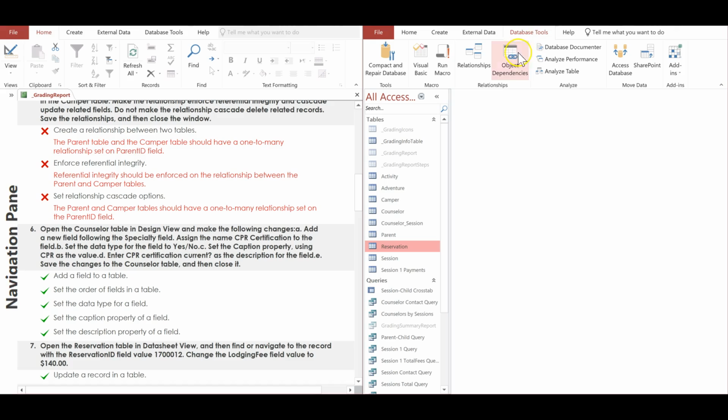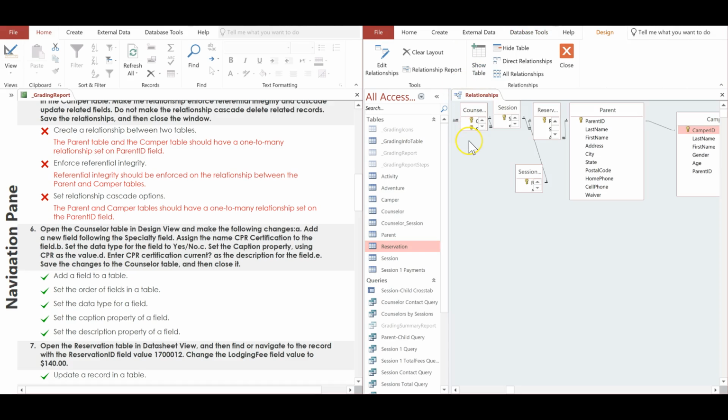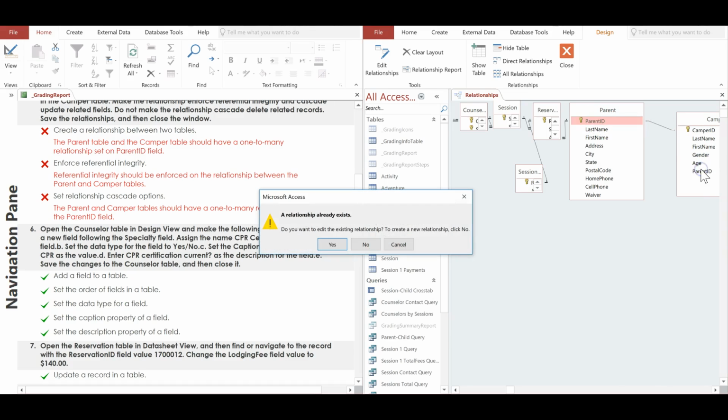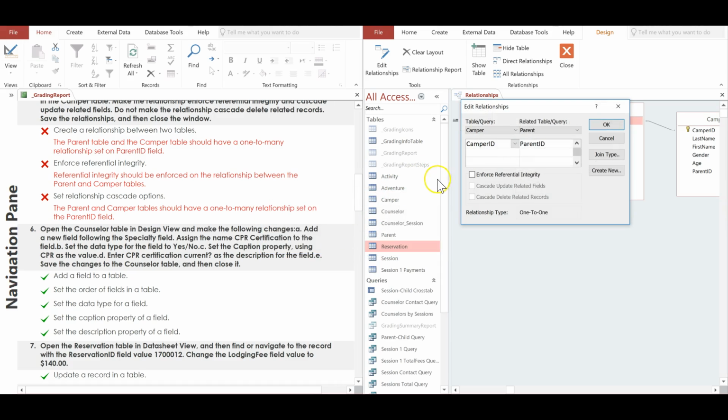In database tools, open up the relationships window. The parent table and the camper table should have a one-to-many relationship set on parent ID. So parent ID to parent ID should be parent, and enforce and cascade.